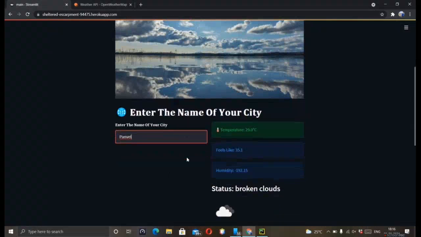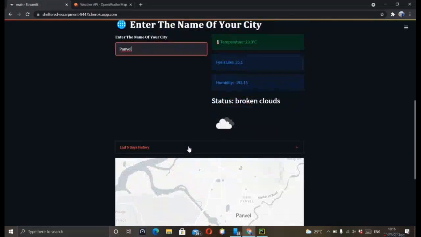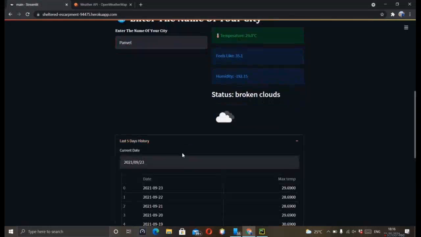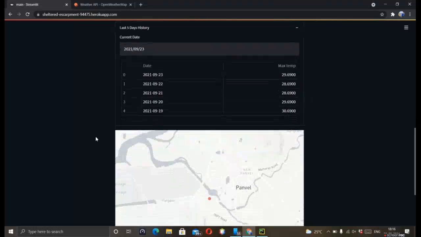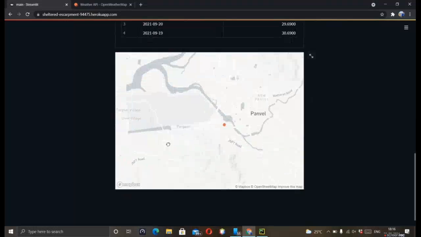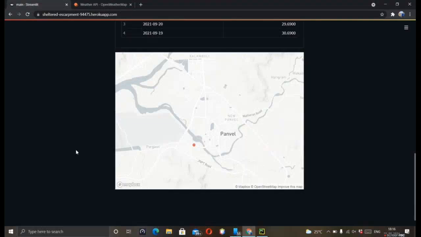We can also see the status of weather right now around our city, and once we hit the section, we can see the last 5 days maximum temperature here. Below is the map of Panvel, as well as the interesting part of the project, the alert of rain by text message using the Twilio API. Twilio is an API service that allows us to send text messages, and by using that, if there are chances of rain in your city, we will receive a text message to bring an umbrella.